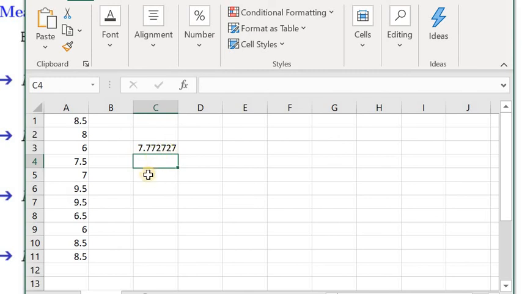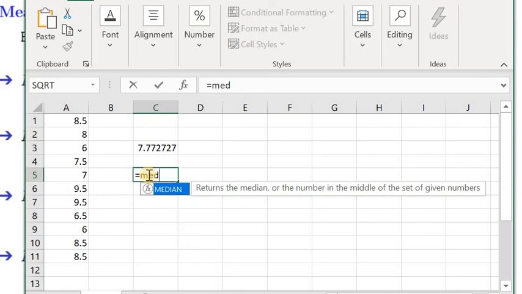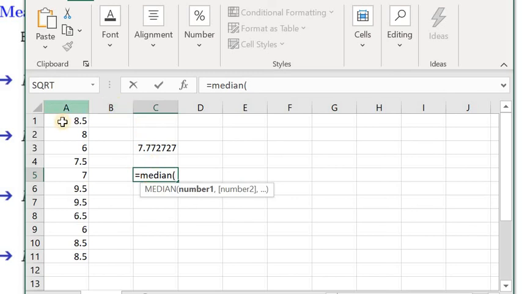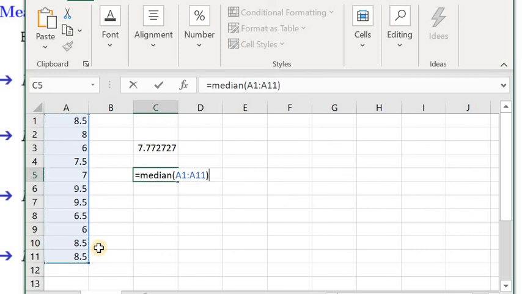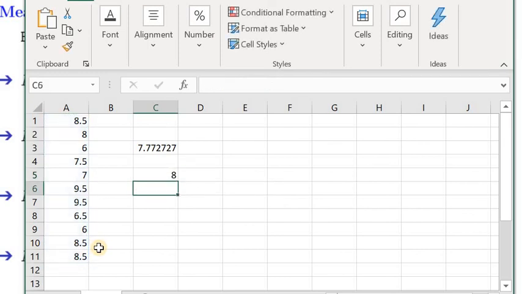Now let me show you how to find the median. Again, type in equals, then type in MEDIAN. Now put your parentheses, then go back here and select your data. Then close your parentheses, then hit enter. That gives you the median. Remember, we got 8. We got the same number using the calculator too.